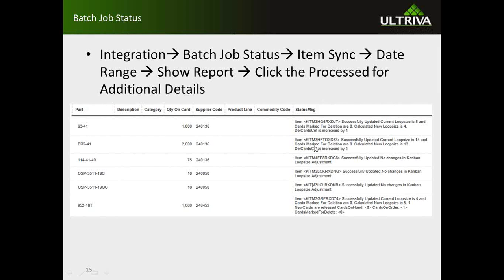It will compare the existing loop size with the new loop size, and it will also tell you whether it is going to delete a card or create a card, and, based on the setup, whether it is going to release the cards to the supplier. All that information is provided in here. So before you move this to production, take a look at this one time. You can export this into an Excel file and sort it, and look at it before you run this in the production environment.